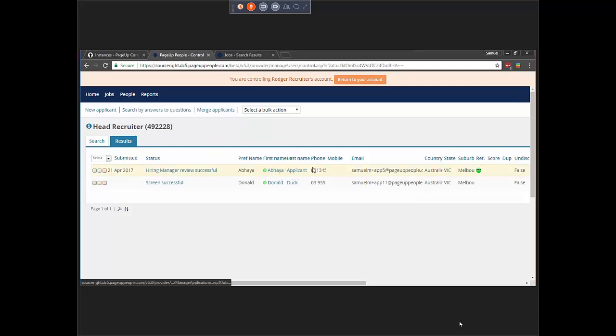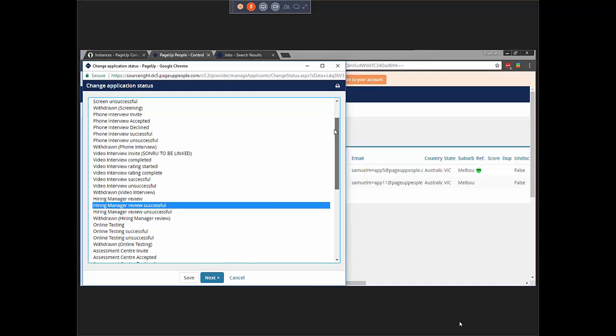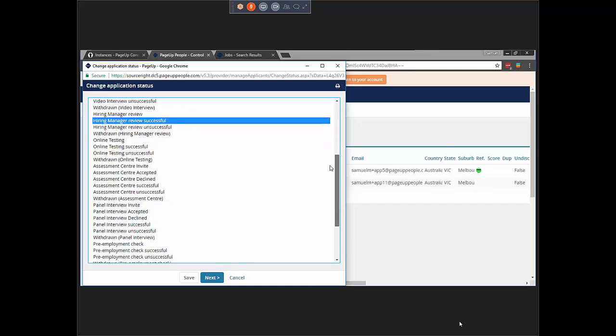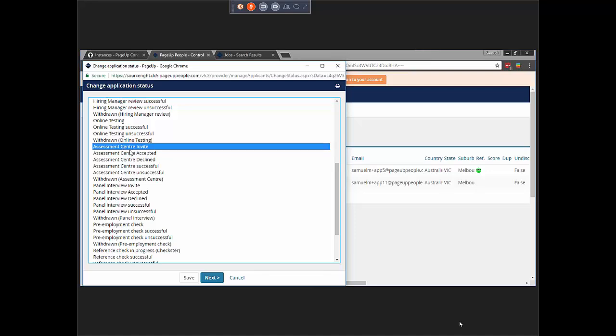So what we want to do here is invite a buyer to our assessment center. I can do that directly from this page rather than jumping onto a buyer's applicant card. So let's do it from this page just by clicking the hiring manager review status. Again, we get a list of our recruitment process statuses. And let me find our assessment center invite. There we go.